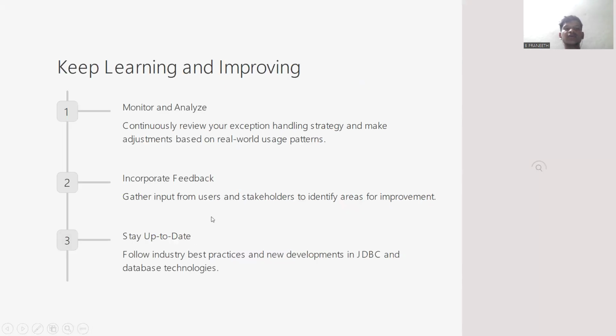Keep learning and improving. Monitor and analyze: continuously review your exception handling strategy and make adjustments based on real-world usage patterns. Incorporate feedback: gather input from users and stakeholders to identify areas for improvement. Stay up to date: follow industry best practices and new developments in JDBC and database technology.